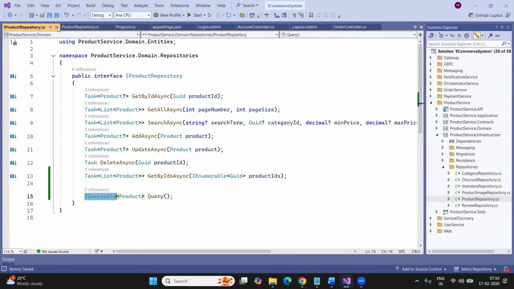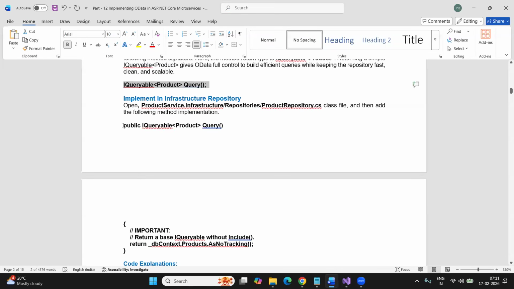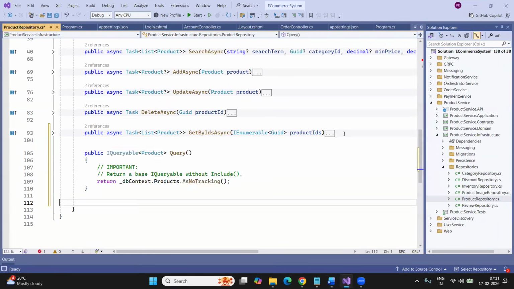Now go to the implementation part, and within the implementation part, please observe what I'm going to do. Tell me, in this case, is this query going to execute or is it only going to prepare the query? It's going to only prepare the query, not execute. At this point, it is only going to prepare the base query. What is that base query? Select * from Products.